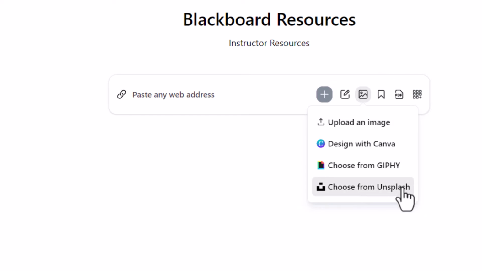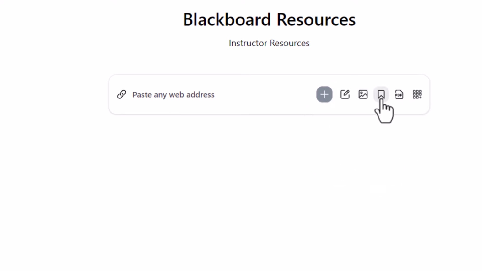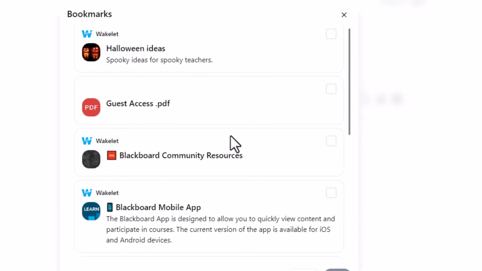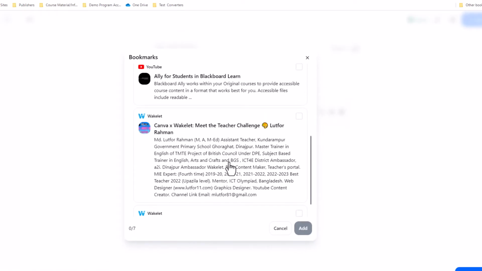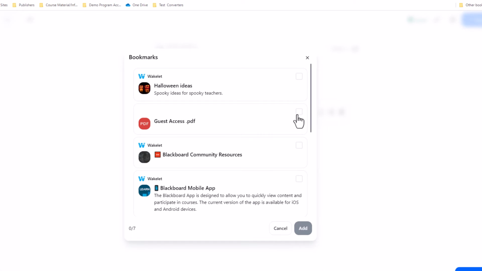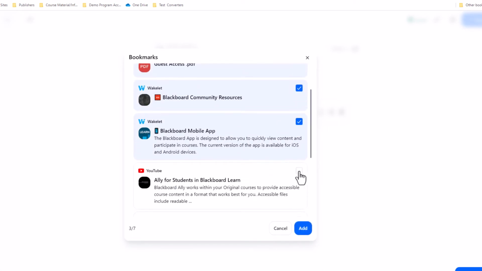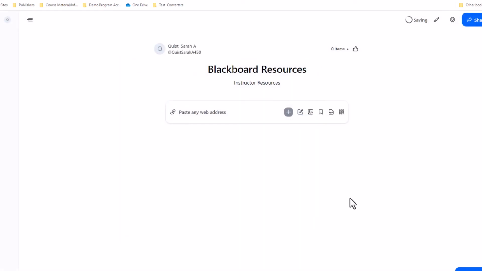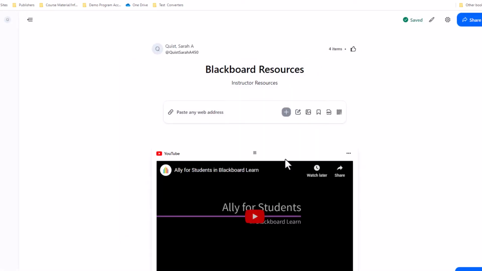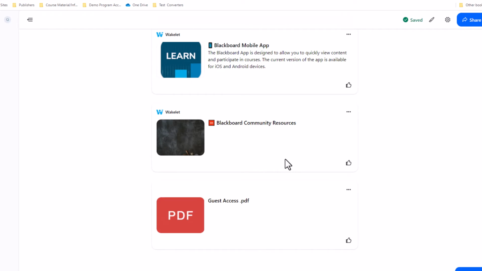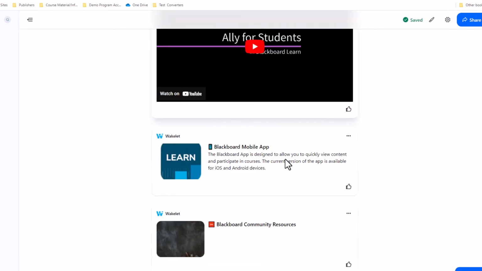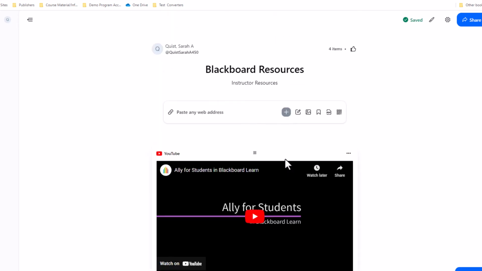You can choose from a GIF, or you can choose from their Unsplash file, which has thousands of free high-definition images. You can also bring in items from your bookmark area. So let's say I wanted to bring in these 4 items. I'm just going to press Add. And all of these items that were in my bookmarked area are now copied to my Wakelet.